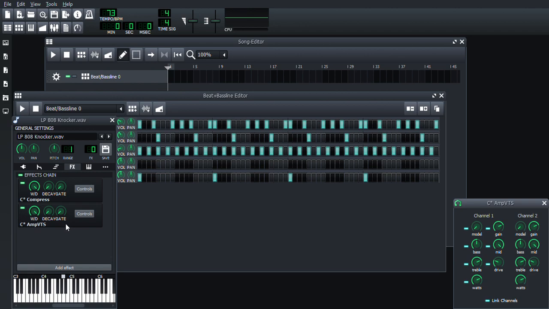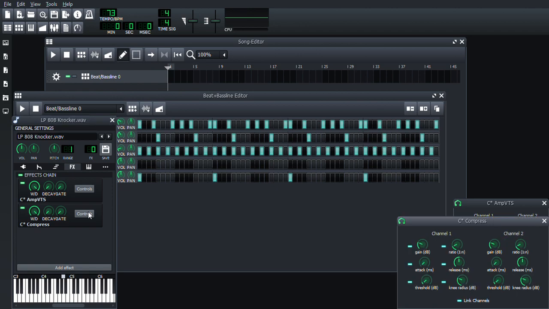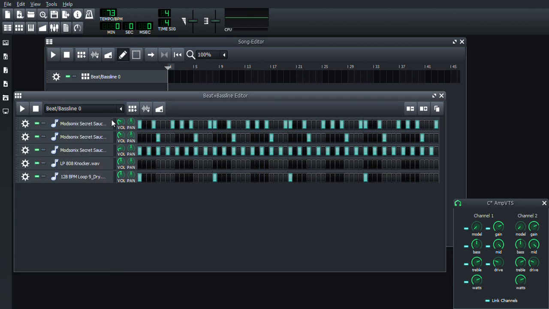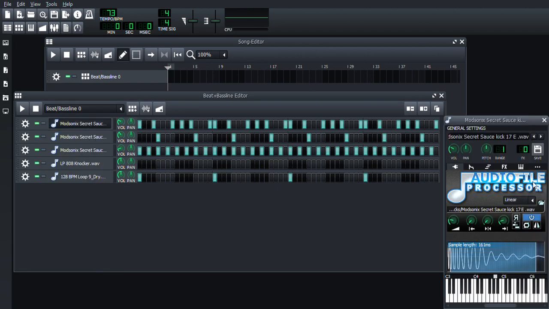I just grabbed my amp simulator right there, is my favorite one. I'm going to move it up in the signal chain. We're going to mess with this compressor. For some reason, I have the compressor on for the 808s just by default, but I don't for this. Oh, let me fix my loop points here.